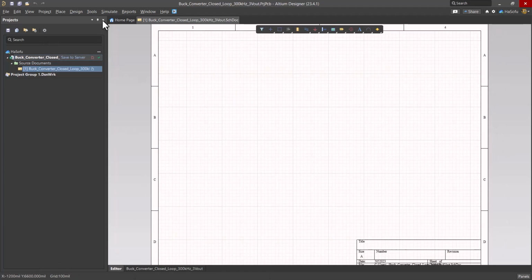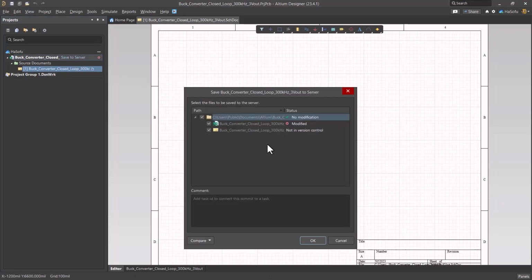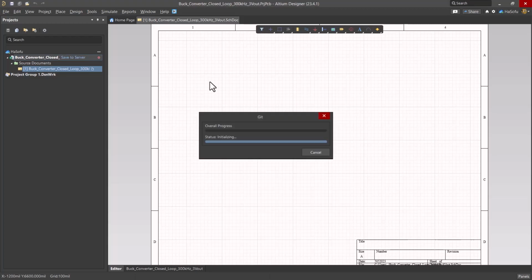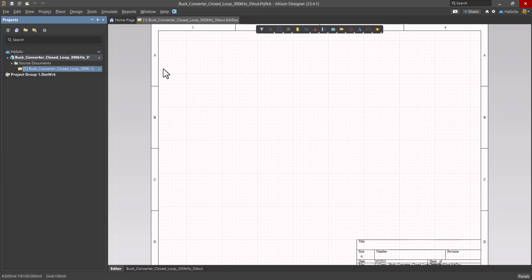Okay, so the next step is to make sure to save everything. And then you can choose save to server, right? Save empty project. This is for the benefit of the team, okay? And also to be able to compare your different projects in version control.